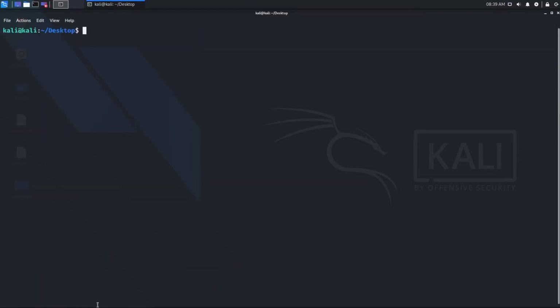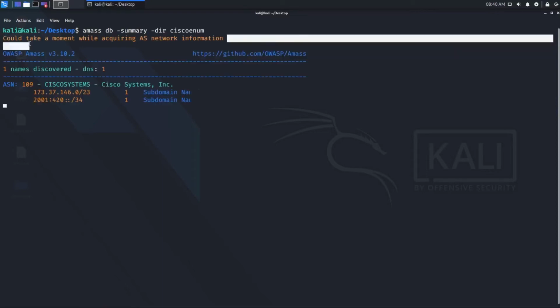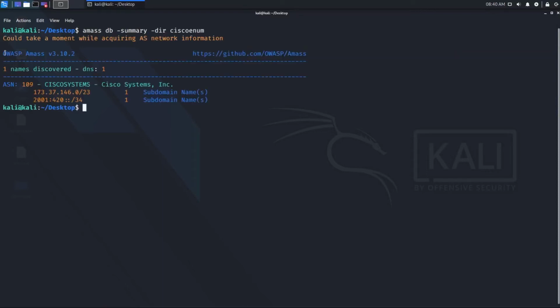So for that I have to type amass db for database, then I will press summary, then I will specify my directory which is cisco-enum, and I will press enter. It could take a moment while acquiring AS network information. Here you can see, it will take a moment, and we have the summary of our database.